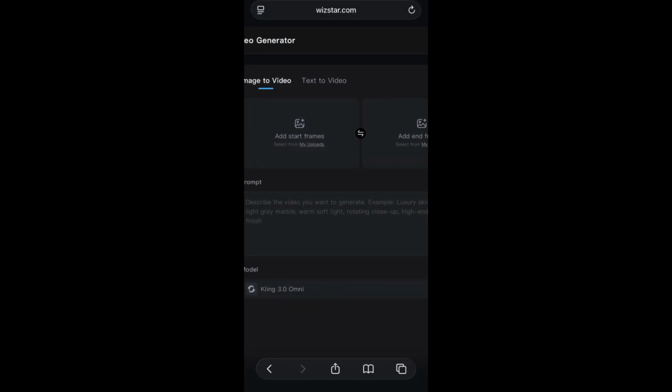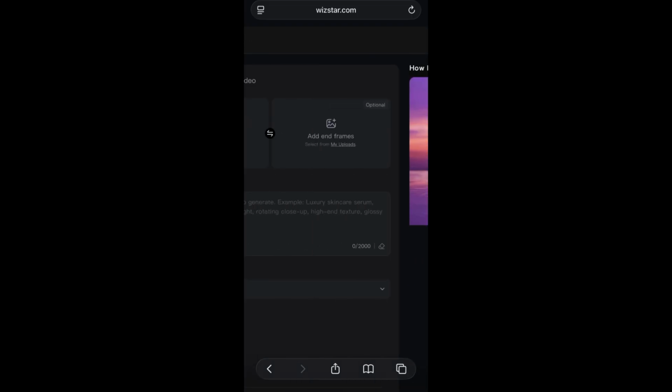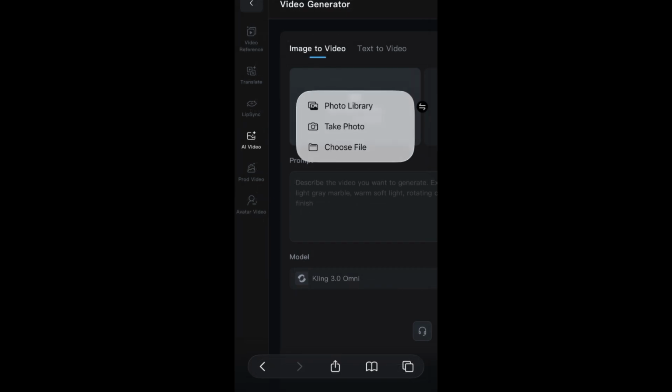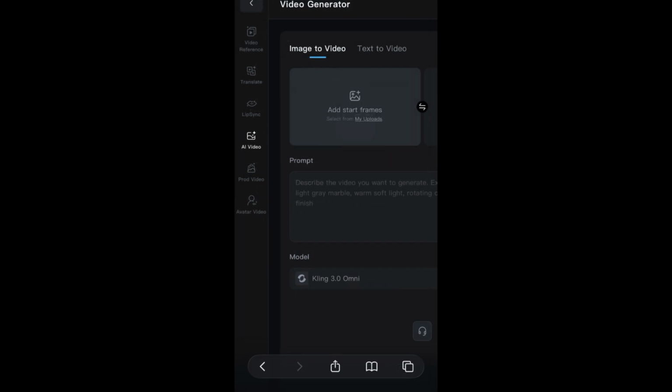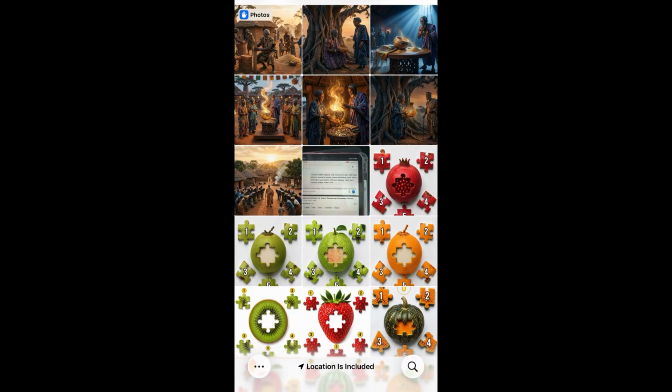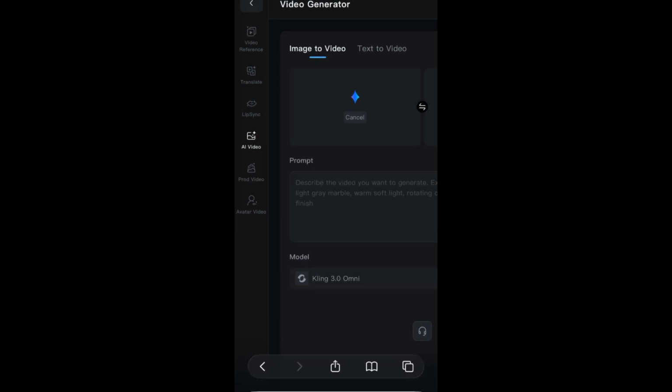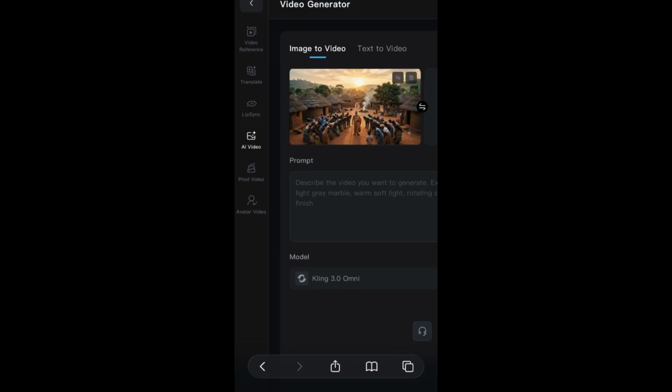So once you tap on that video generator to open, you see image to video or text to video. We are going to be working with image to video because we already have our images, the images we generated through ChatGPT and Gemini. And once you tap on it, you see photo library and other stuff. You tap on photo library, then you select the images. Now I selected the image for scene 1. Your image is going to load. Once it's loaded, it's going to appear in this place just like this.